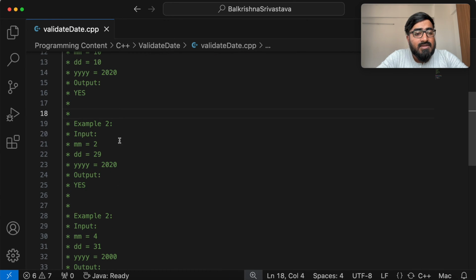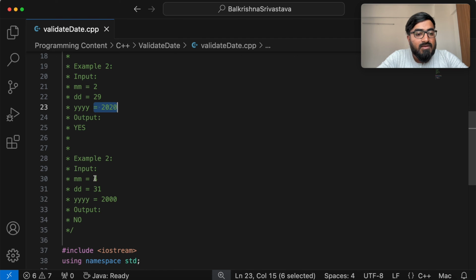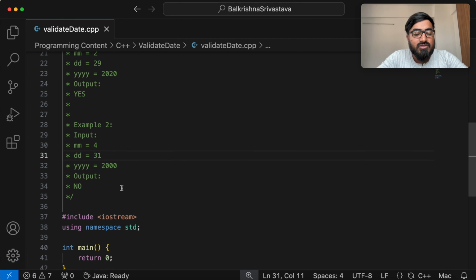Valid date. The second one is month 2, dd 29, so 29th Feb 2020 is valid because 2020 is a leap year. Third is month 4, which is April, date is 31st April, which is invalid in both leap year and non-leap years. So output is no.